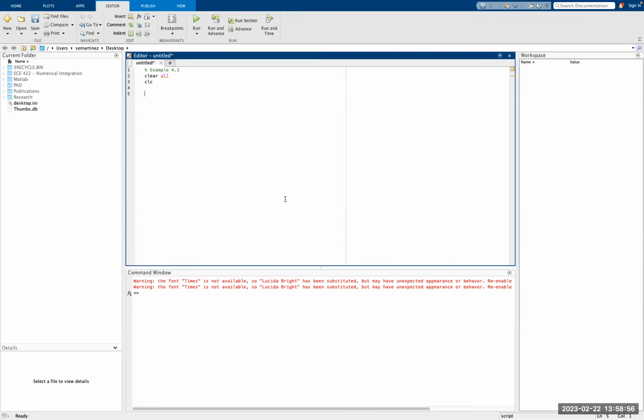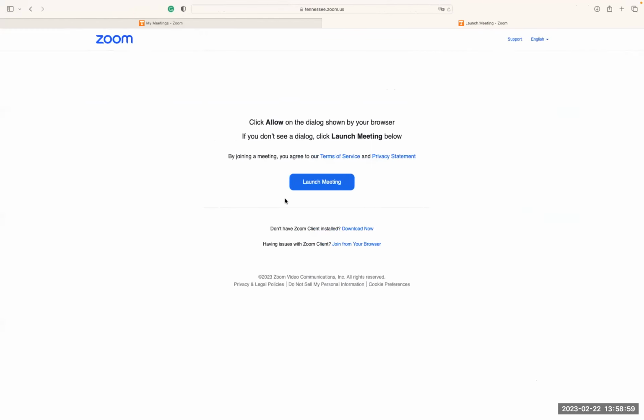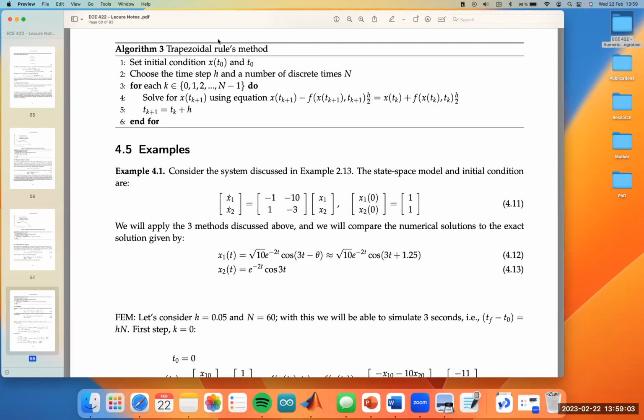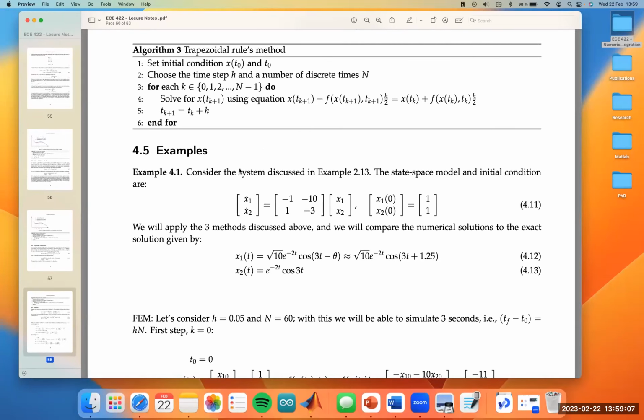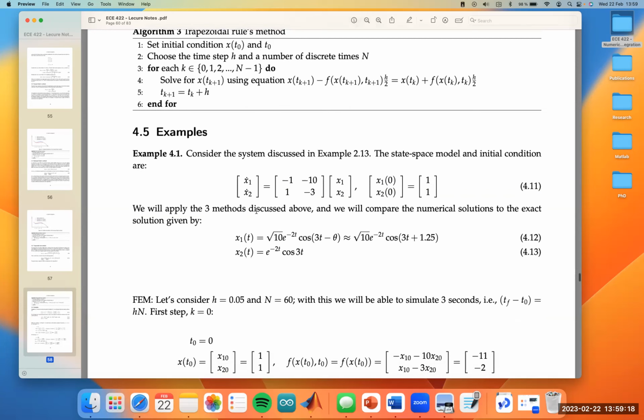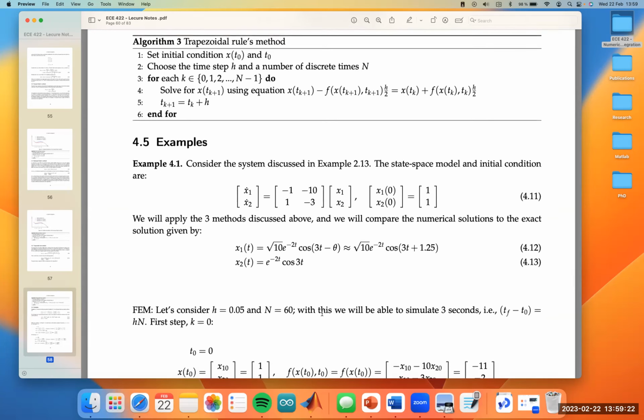Now we're going to start with some initial things. Consider the system discussed in example 2.13, the state space model. So we have some matrix A, we have some initial condition, and we need some time window. In this case, it's going to be 3 seconds, so we can simulate from 0 to 3. Let's use the same thing; then we can change all the variables, but let's start with what is in here. So we start with h equals 0.05 and n steps, 60 steps.